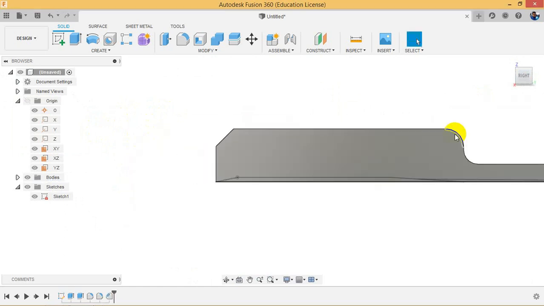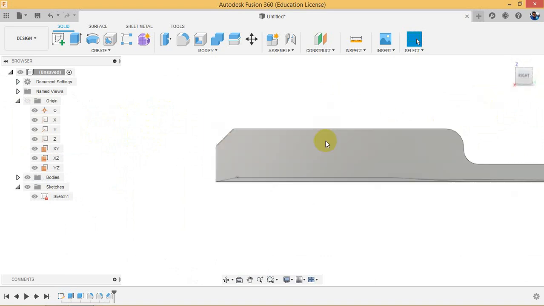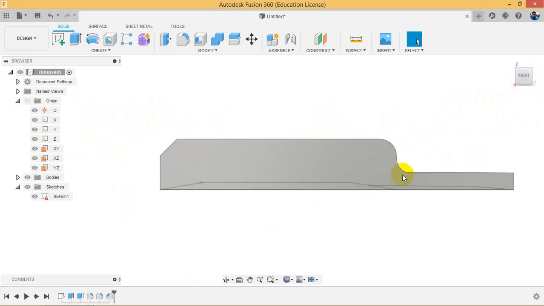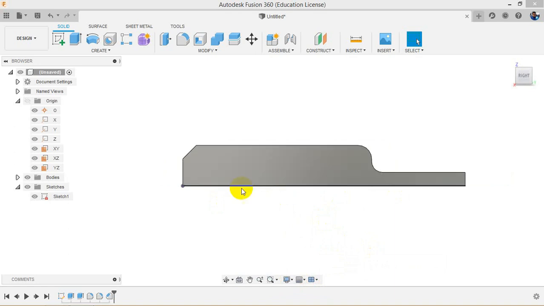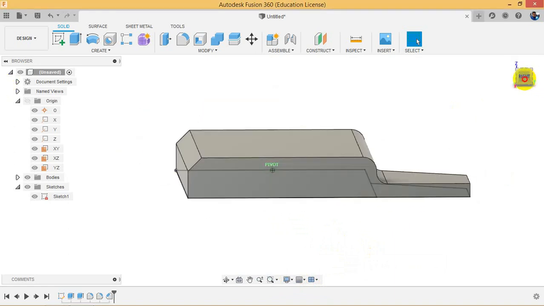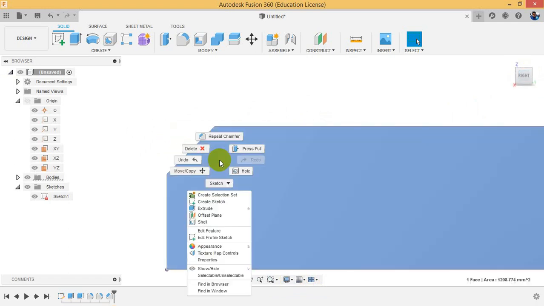So by default in Fusion 360, when you are creating this, you can see you are not looking at this 3D model orthographically. So that is a problem. You can fix this or change it to orthographic by going to the display, going to the camera and click orthographic. You are seeing this as orthographic now. That means the projection is orthographic. We were working in perspective.